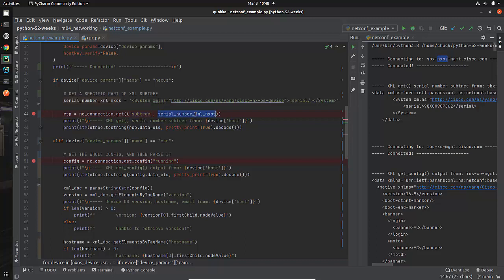And then we're passing in this serial number XML and XOS. That's this thing right here. And when we do that, it's going to come back and we are going to get the data. The data is going to be part of this response that we get back.